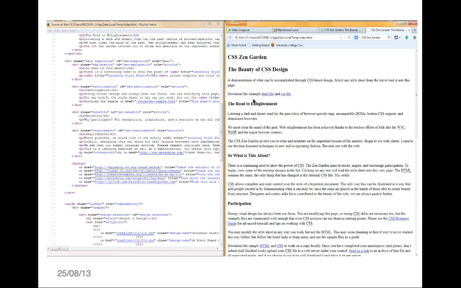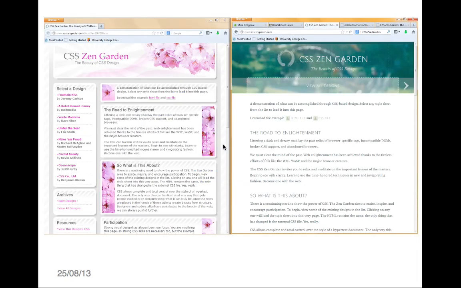And if you look at the text here, the road to enlightenment, so what is this all about? Participation. These are all H3s. The beauty of CSS design is a H2, I guess, so is CSS Zen Garden is probably a H1 or a H2. Consistent application of these in the tagging means, what does that mean? Well, I'll tell you what it means. I'll show you what it means.